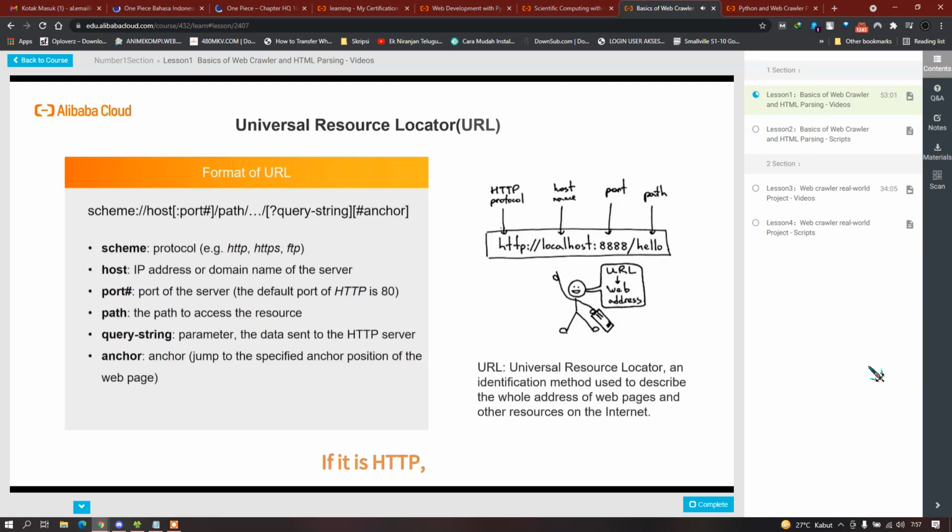Next is the port, which is optional. If it is HTTP, the default port is 80, while the HTTPS port is 443. The port number can be omitted by default. For example, for HTTP, add the domain name directly, and its default is port 80. If the port number is not 80, you need to add the port number description.